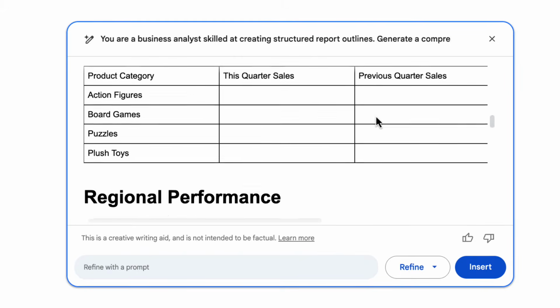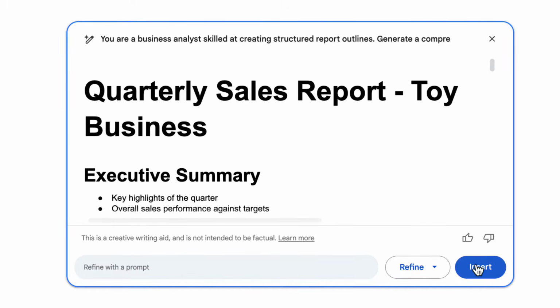By the way, if you want to write prompts that get you better results with generative AI, go and check out the other video I made that I've linked in the description of this one. Okay, here's the example. I'm going to choose to insert like this, and it's looking good.